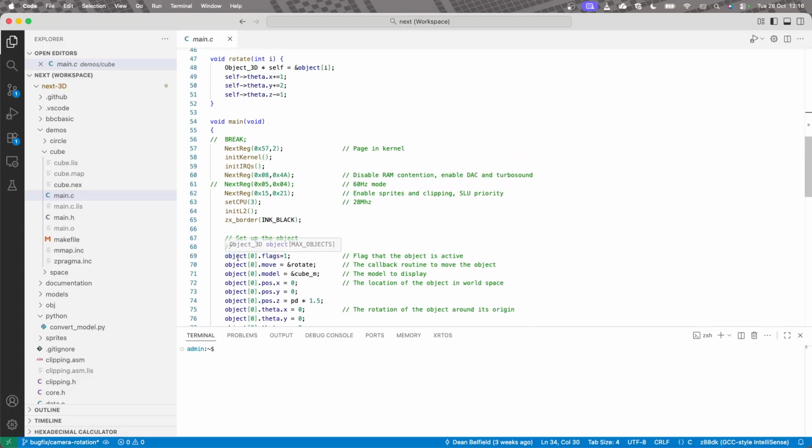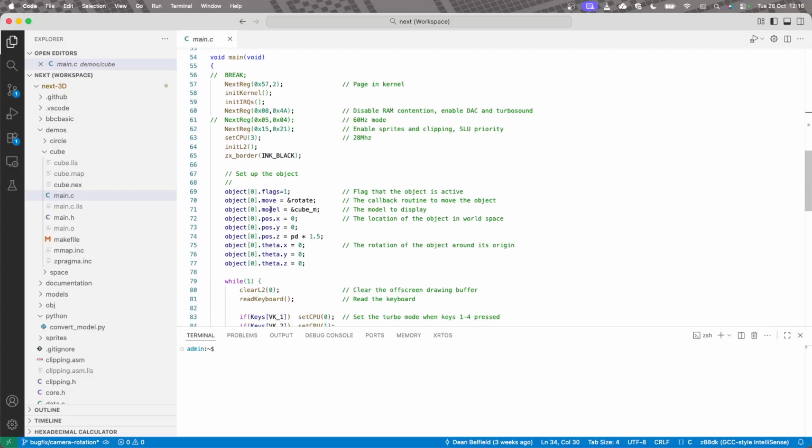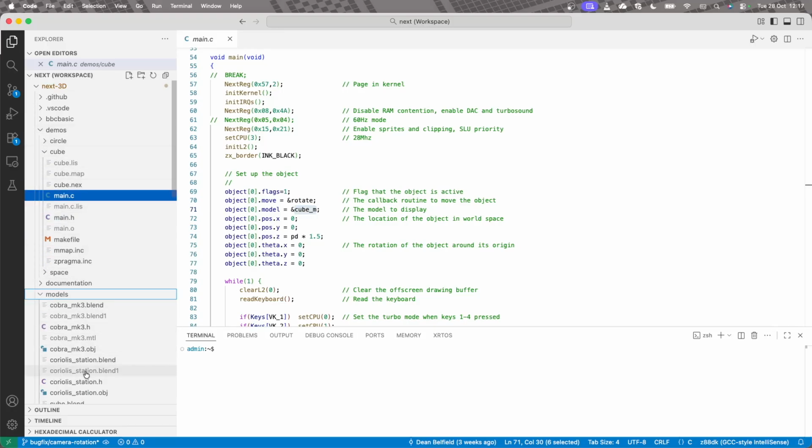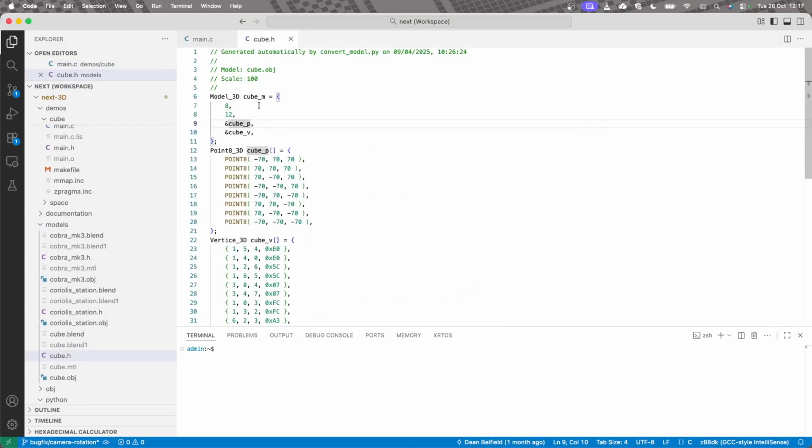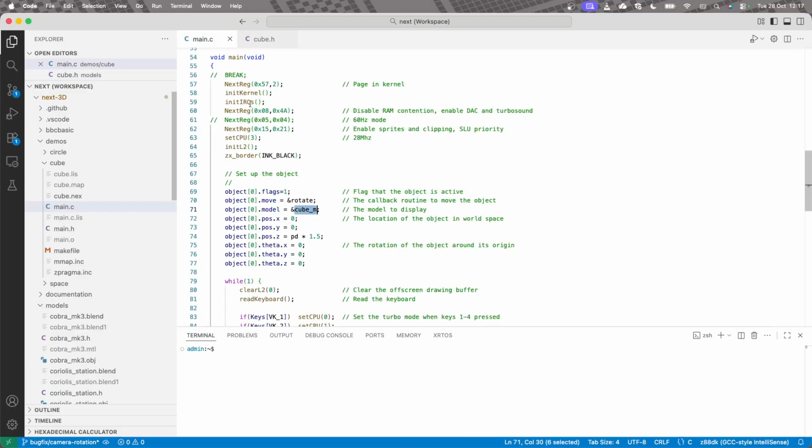So that's basically an array of object 3D types, and in the model parameter of that object, I'm just pointing it to the cube model here, which corresponds to, I can find in the model directory, cube.h. Let's just lock that in place so I can flip between it and this top level object, which has been created by the Python script.